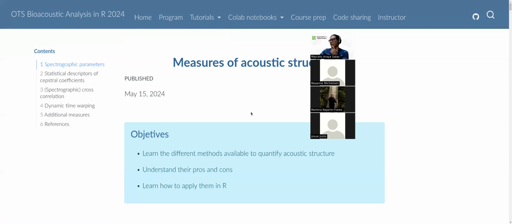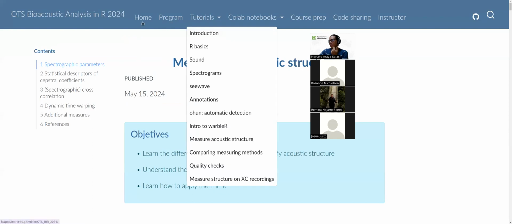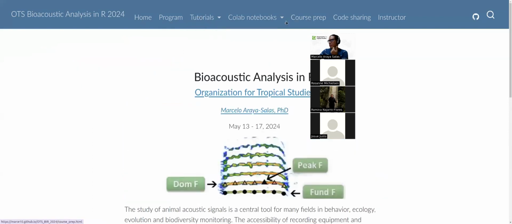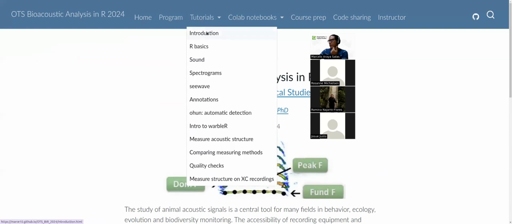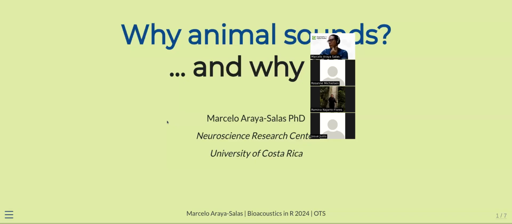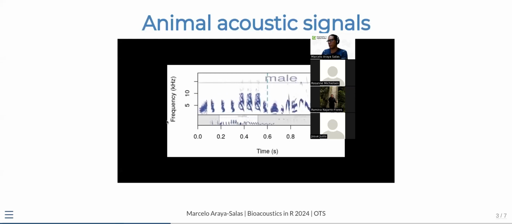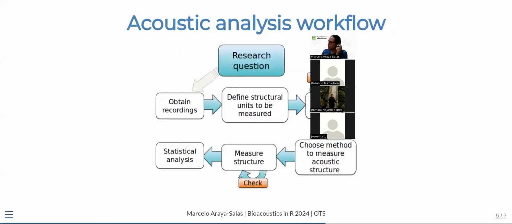structure quantification, and maybe just, I think it has been good whenever you guys try to ask me about why that is important and how we put those things in a broader context. So as I said, this is related to this workflow, right? And we're getting close to this step, measure acoustic structure.